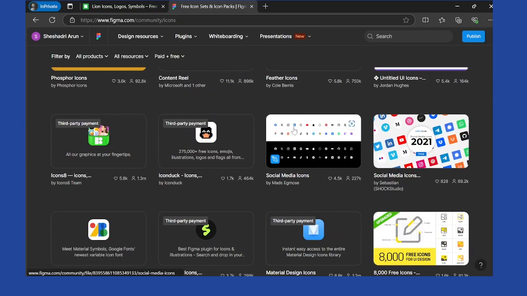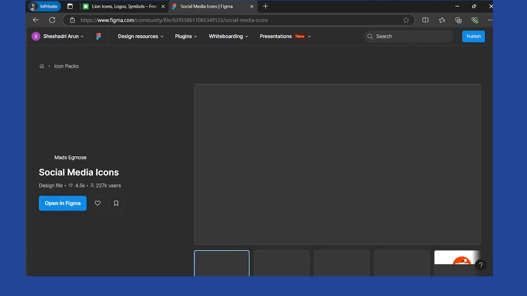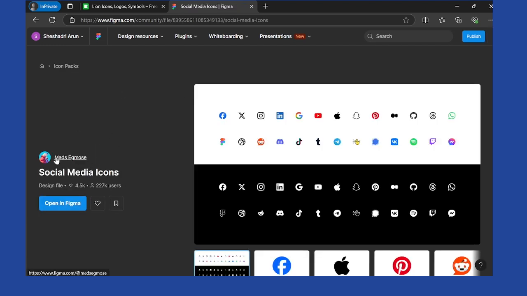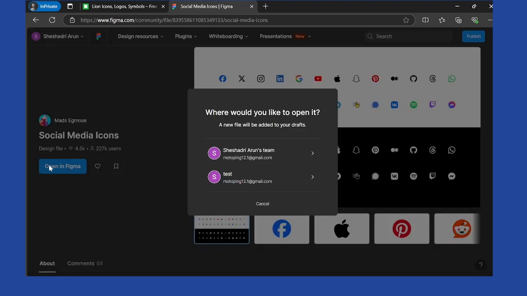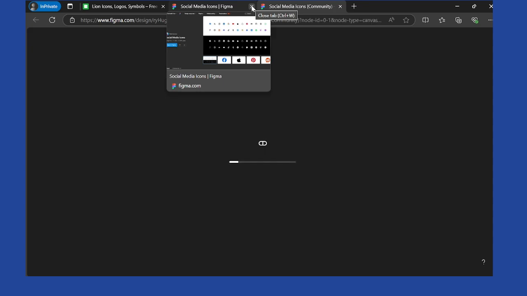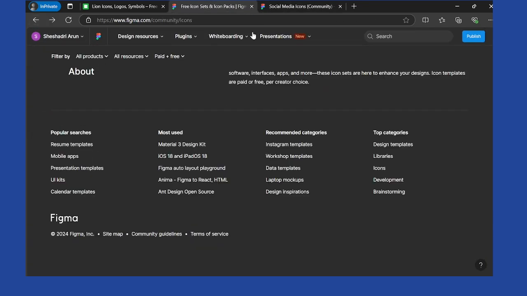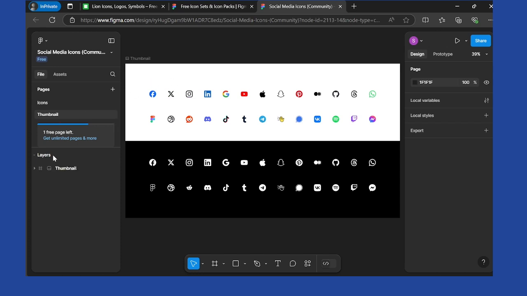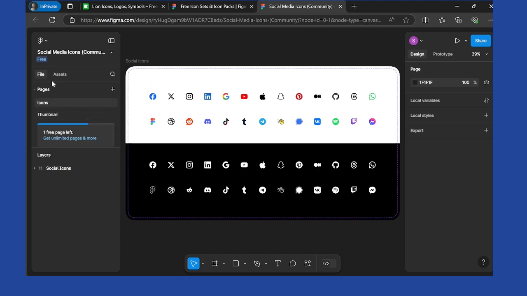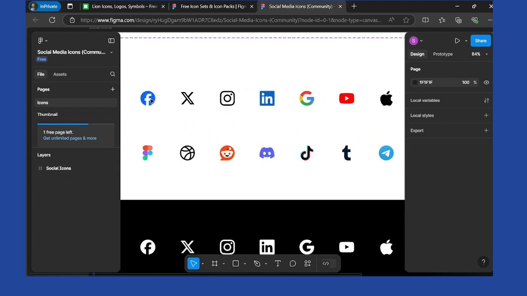Let's go with this one, right? The guy who built that is Meiras Egmose. I'm sorry if I'm butchering his name. So if I click open it, it's gonna ask that. So here are all of the icons. This is a thumbnail, right? This is a thumbnail, and there are pages in this Figma file. If I go to icons, see, these are all icons.